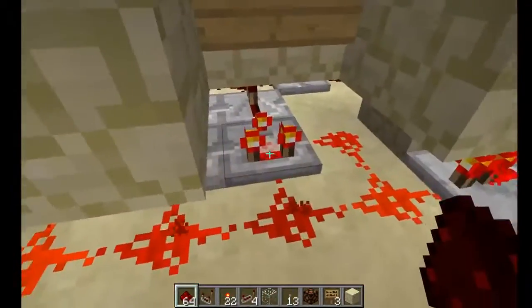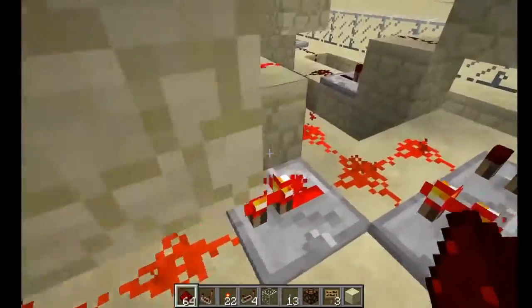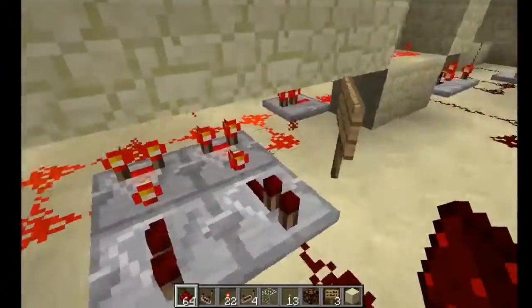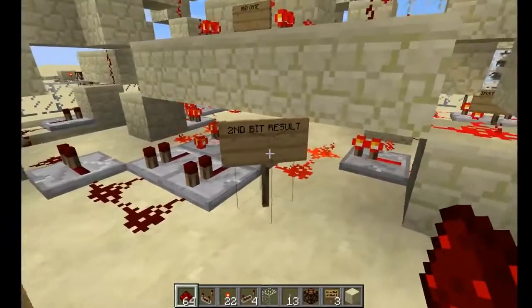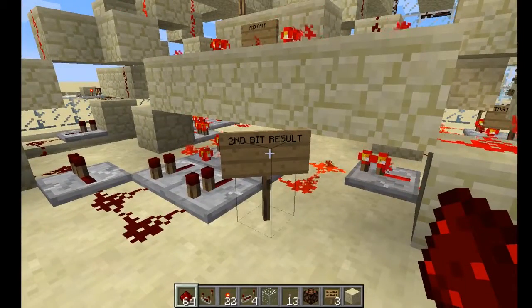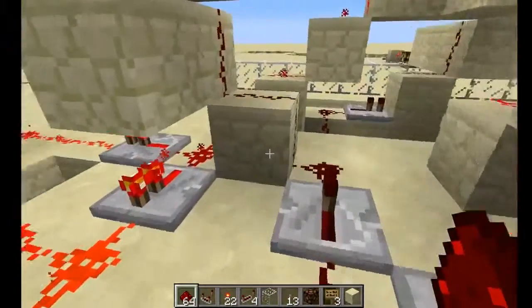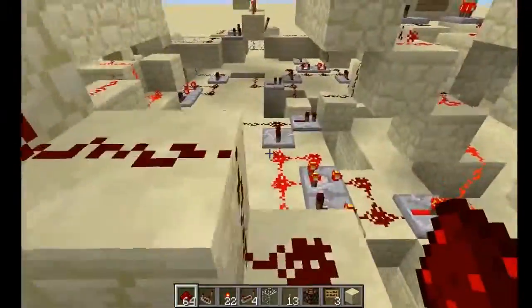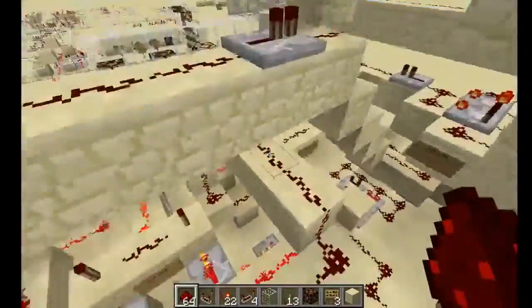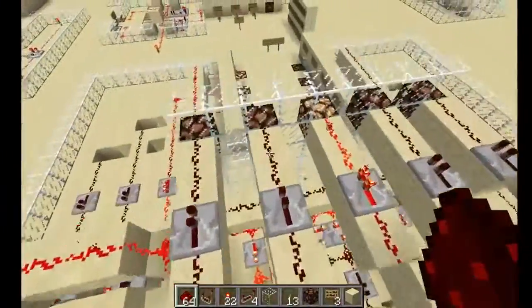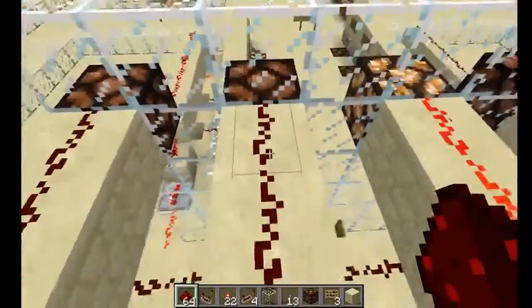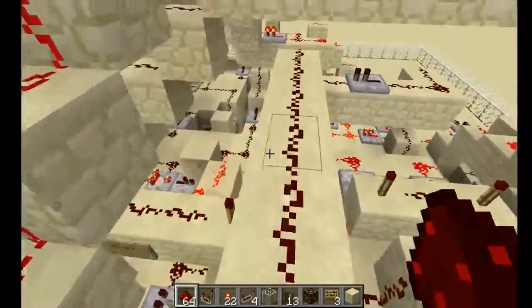So the result of this XOR gate is going to be the second bit result. If we follow this signal, we see it's the second bit of the result right there.